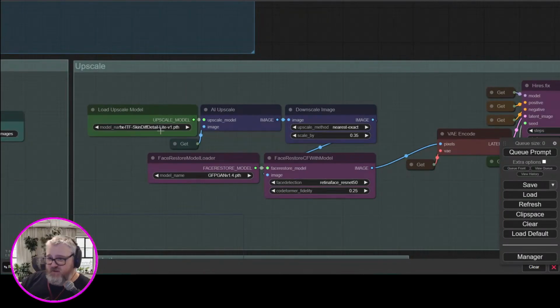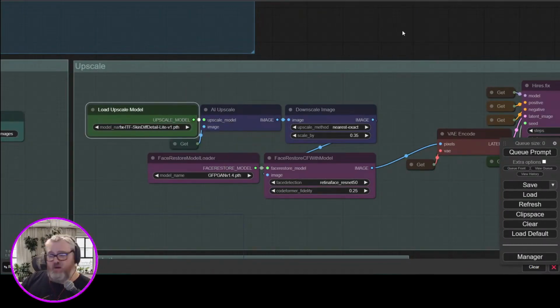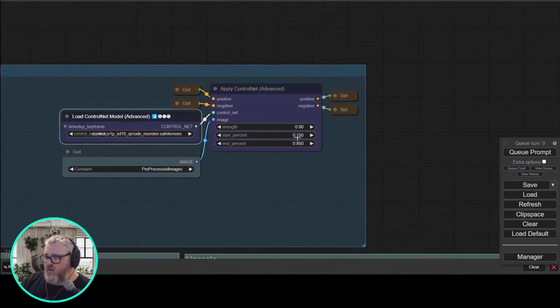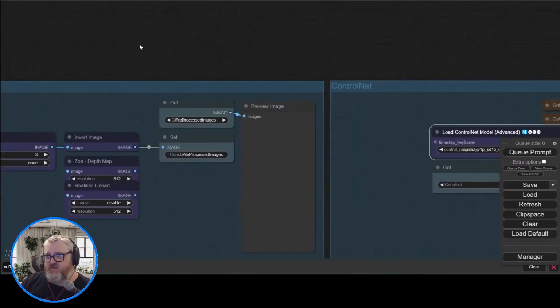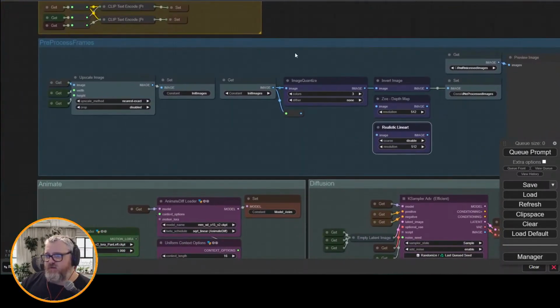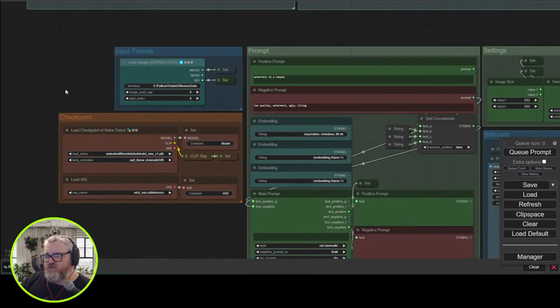Upscale models, skin diff detail. I don't have that one, I don't think. Oh, I do. Must have come with one of these workflows because I don't remember downloading that. We're using QR code monster. Oh, he's starting at 0.15 and ending at 0.85. That's interesting. Okay, it's quantizing, upscaling, then quantizing. Interesting workflow. That's cool.